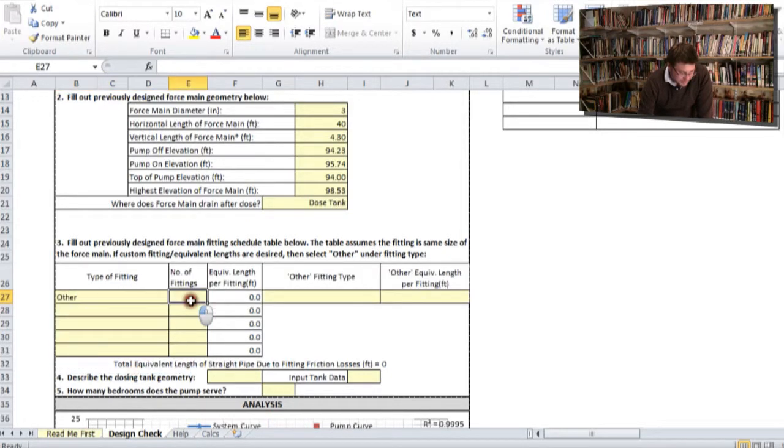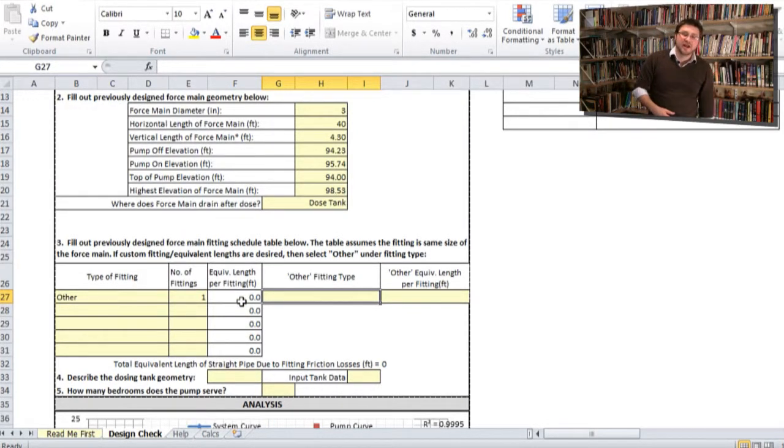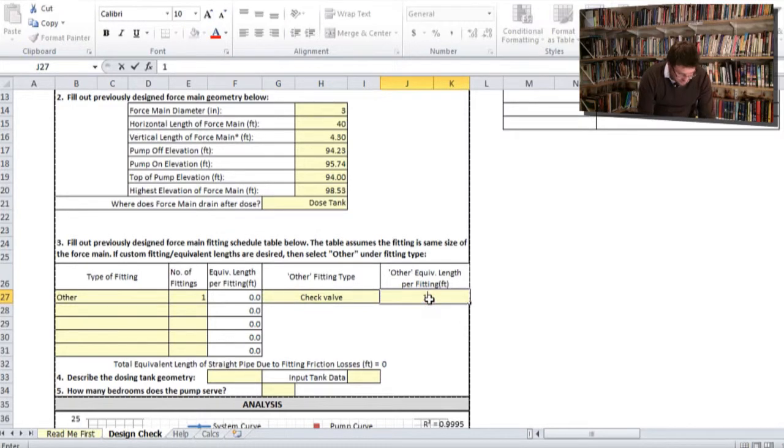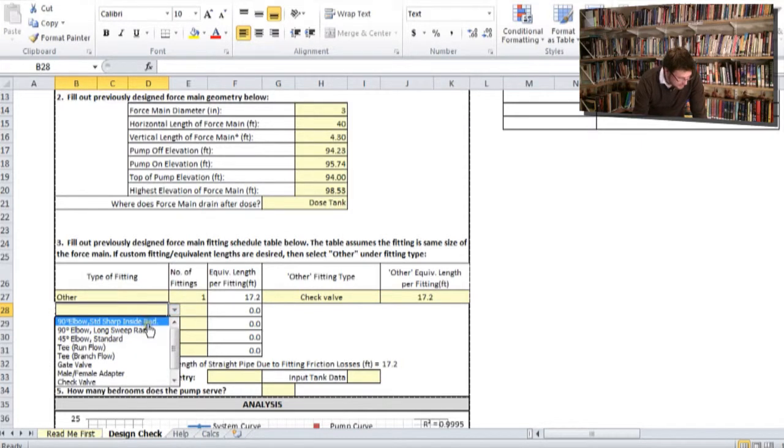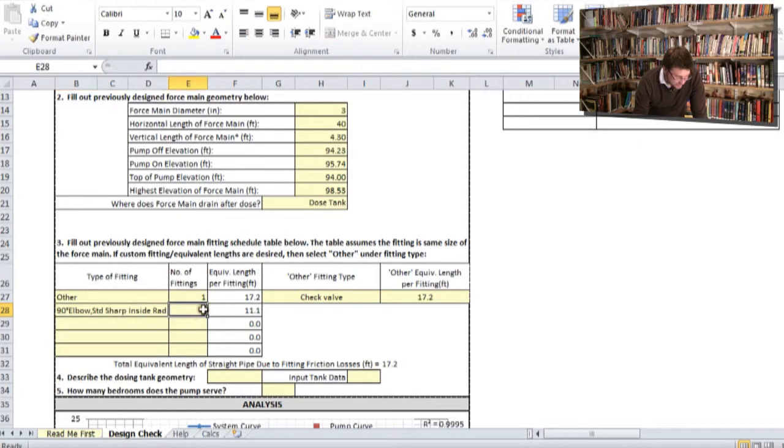This contractor likes to submit his fittings as basically custom fittings. They're not custom fittings, but the equivalent lengths are not found in the Indiana State Code fitting table. And so he says, I have a check valve of an equivalent length of 17.2. And he says that he had a couple of 90-degree elbows with an inside radius of 4. And then he had a couple of others.